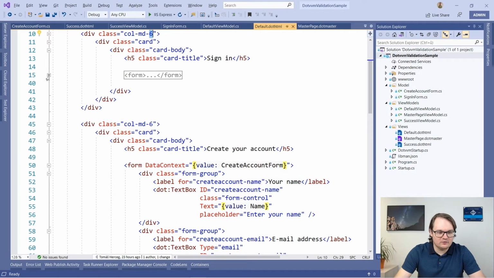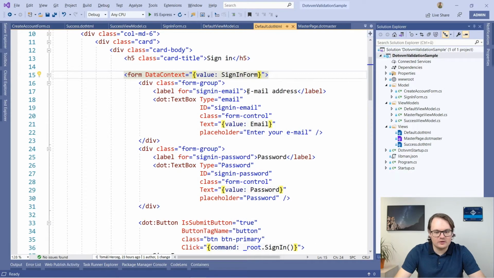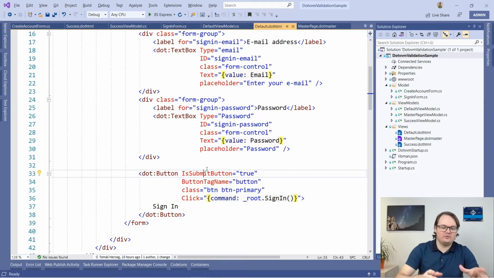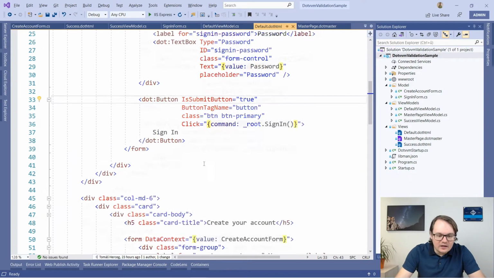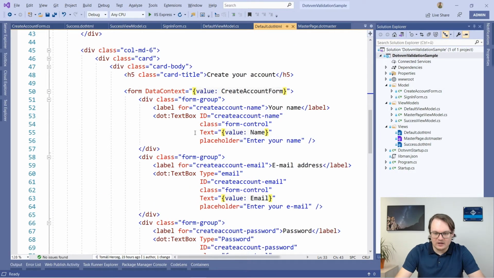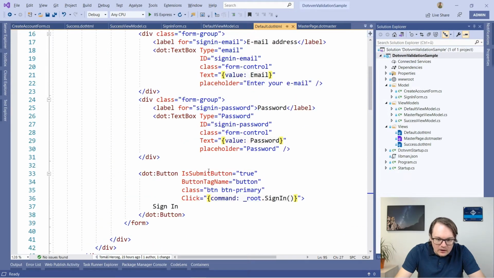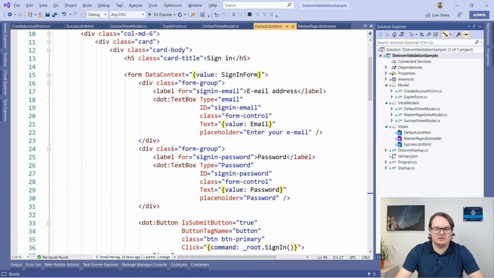And I'm using the form element because if the user is inside the form and presses the enter key, the form will look for the first submit button in the page, which is this one. So in the sign-in form, when you press enter, the sign-in button will be triggered automatically, and the same applies to create account form. It will search for the first submit button within the form. So that's what you should do if you want nice user experience in the forms.